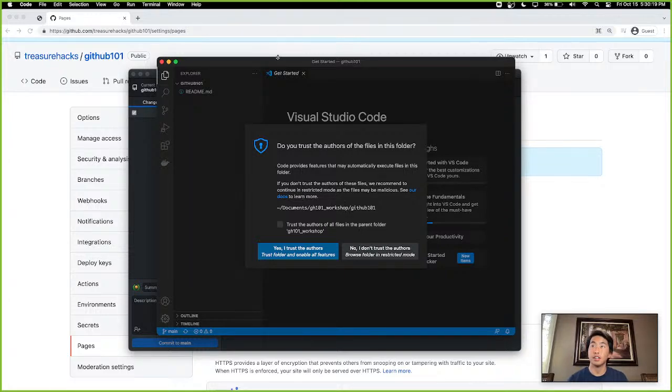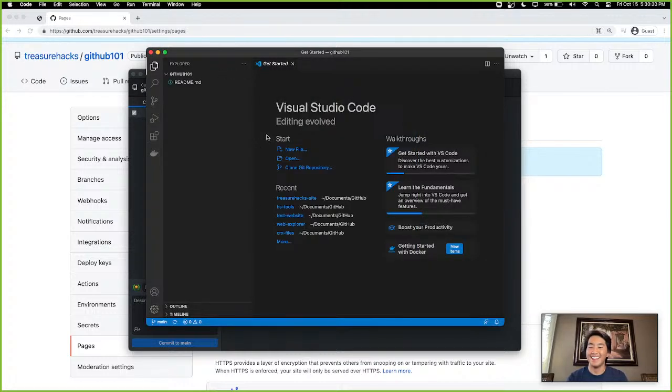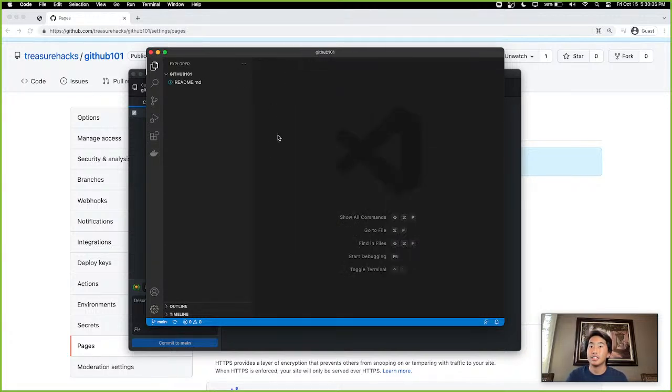So once you're on this screen, if you're using Visual Studio Code, you might get this message: do you trust the authors of the files in this folder? Well, you're creating all the code in this folder, so yeah, I trust myself. I don't know if you guys trust yourselves, but go ahead and just click Trust. And you should see a window similar to this.